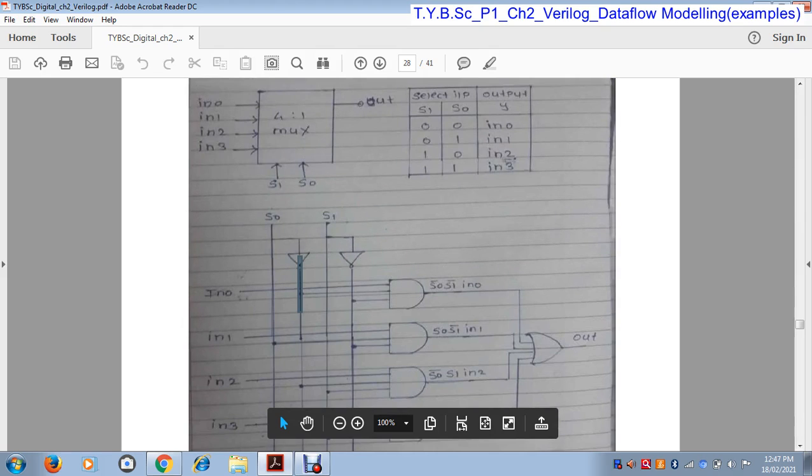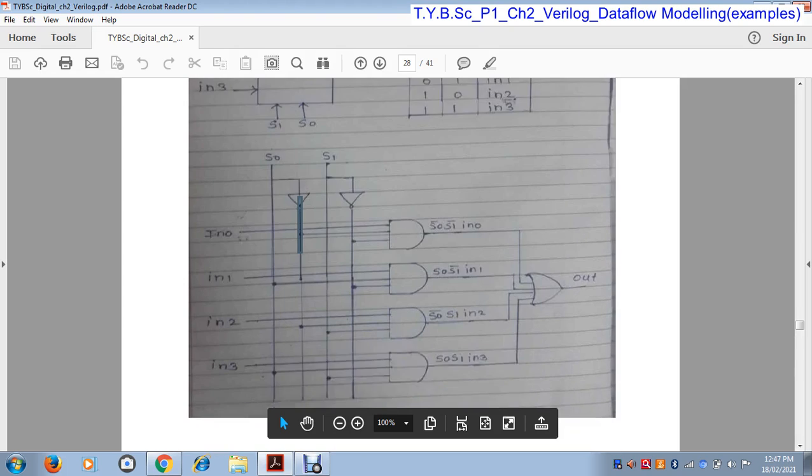Okay. Now the third is S1 1, S0 0. Here S1 is 1, S0 is 0. Therefore we write a bar on S0 and ion 2.